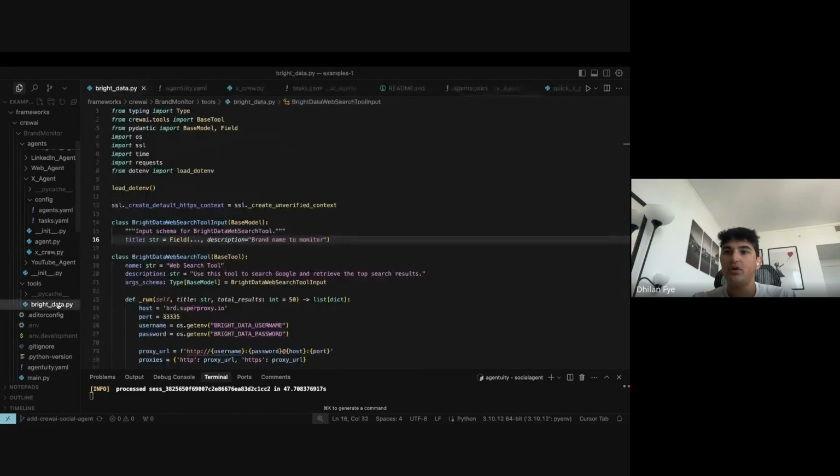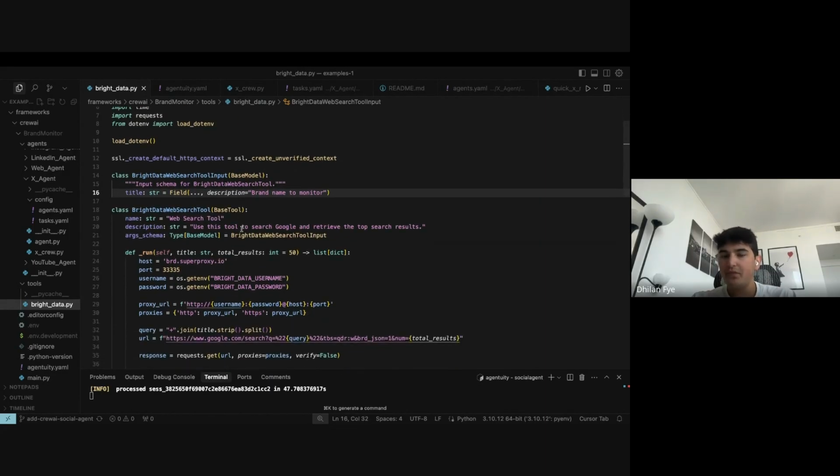And then we have a tool called Bright Data. So basically it's the tool for Google searches with scraping, and that uses Bright Data's API, which basically allows the agent to gather real-time web content.